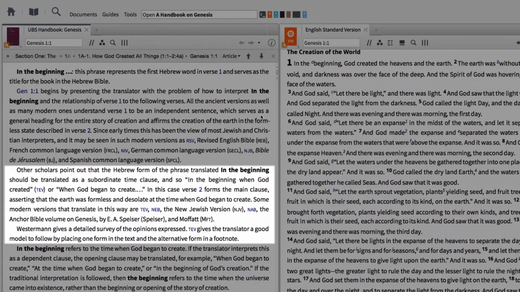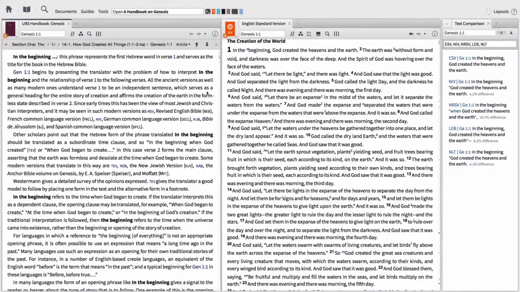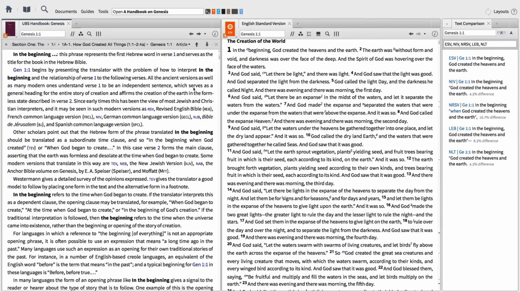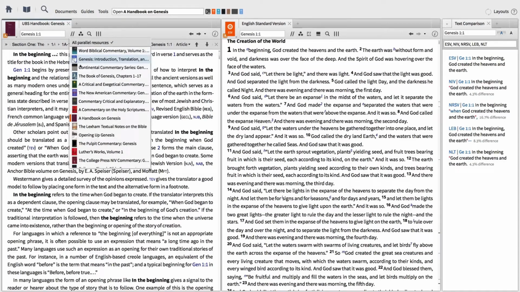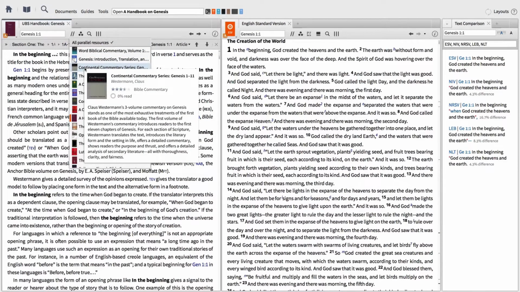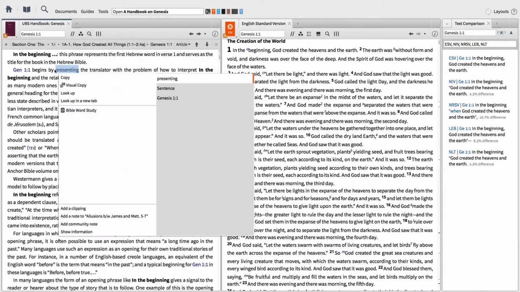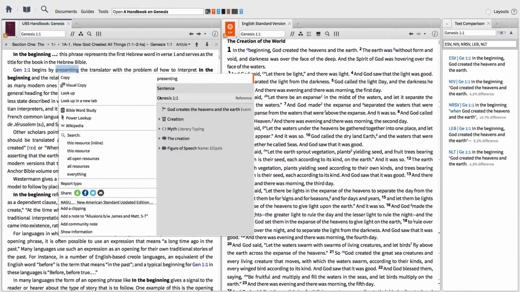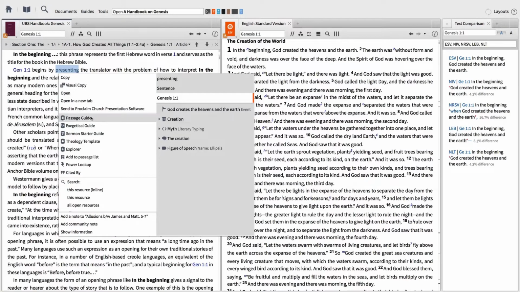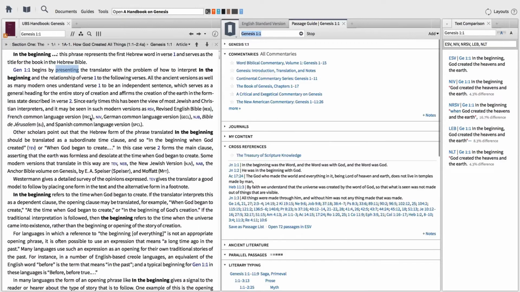by a few examples. Just below that, we're advised to check out a full discussion of this issue in Westermann's first volume of the Continental Commentary series. This is an add-on resource that you can purchase from logos.com. To consult this commentary and others, click to open the Parallel Resource menu and choose the commentary you want to read. Or right-click anywhere in this section, select the reference from the right, and choose to create a passage guide.